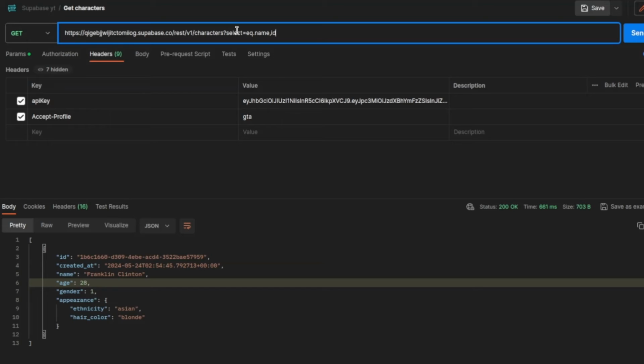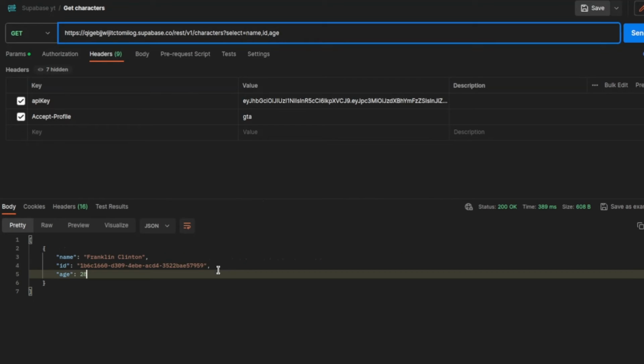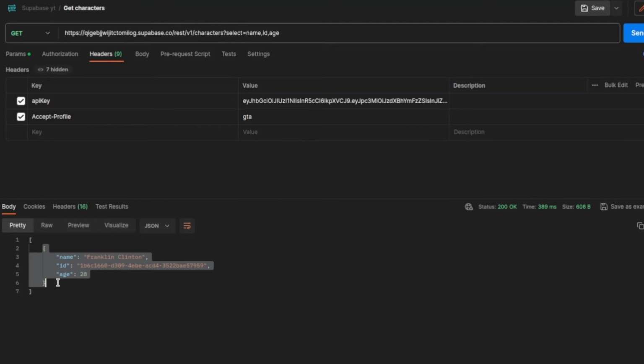So we want to select the name, ID and age, and on hitting the API, it gives us an error. Okay, on select we don't need to specify the operator and all, which was my mistake. So I got this result.